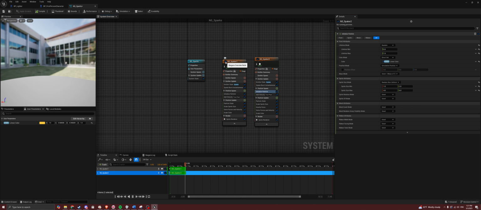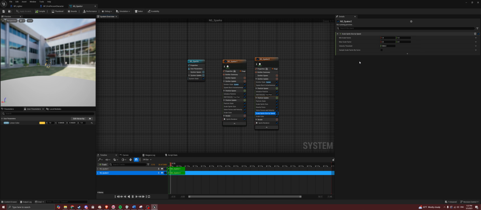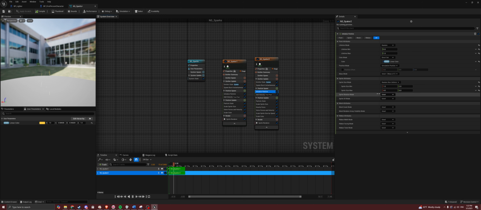And yeah, okay. The last thing we need to add is in the particle update again, add something called scale sprite size by speed. And for this one, it's pretty simple. We can keep everything the same except for the max scale factor, which is 1.5 and then 20. Oh, that's why we set the sprite size to be a lot lower. Okay, sorry. Go back to the initialized particle and then 0.3, 0.4, and then 1, 2.